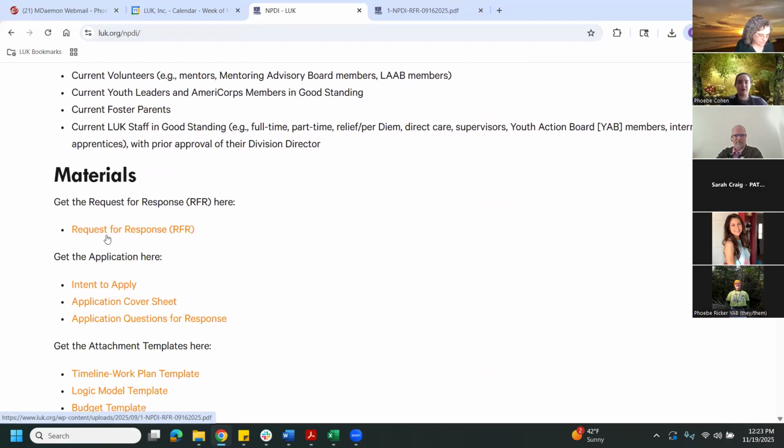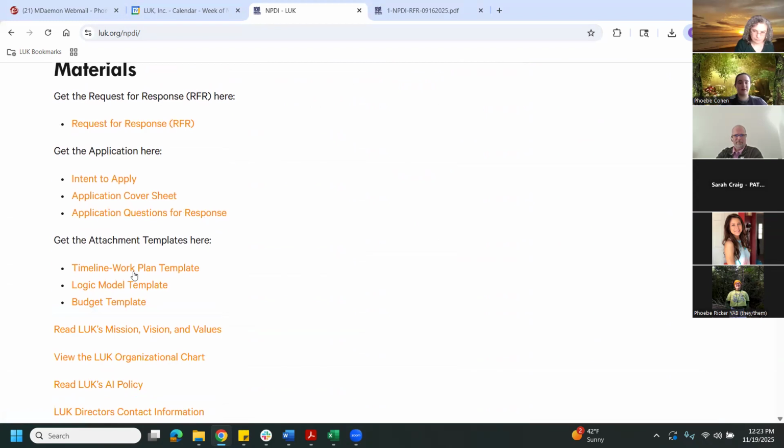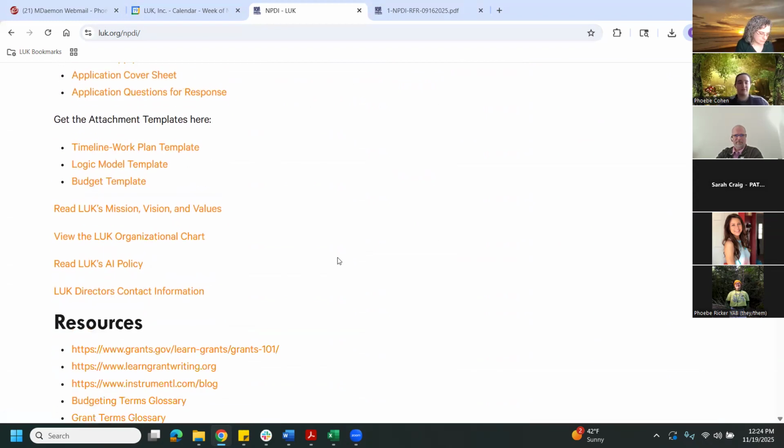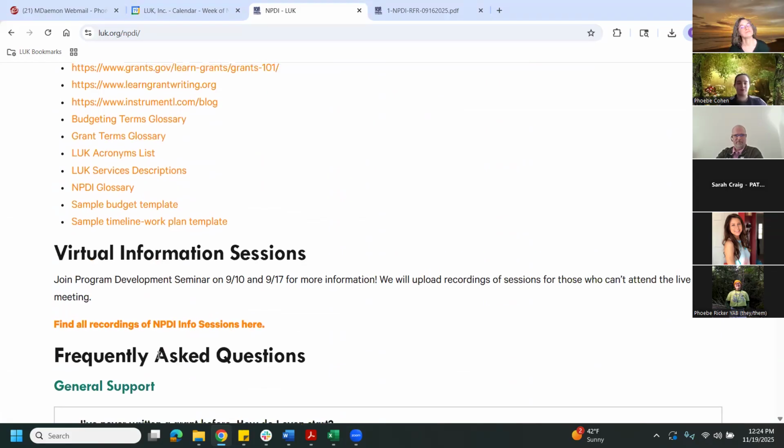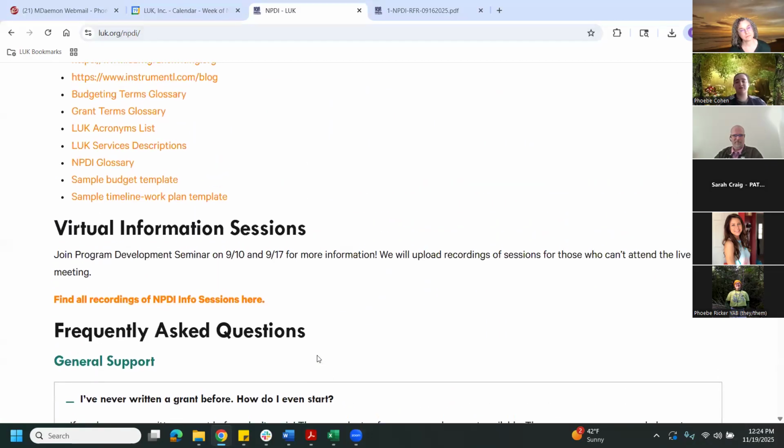If you're looking for the RFR, that is here. This timeline template will be what we're looking at today. It also has all these resources, and Sandy had mentioned the recordings. This is where you can find all the recordings as well. You can also look through the FAQ if there are specific questions you have, either for your NPDI application or for just some general pieces of grant knowledge.